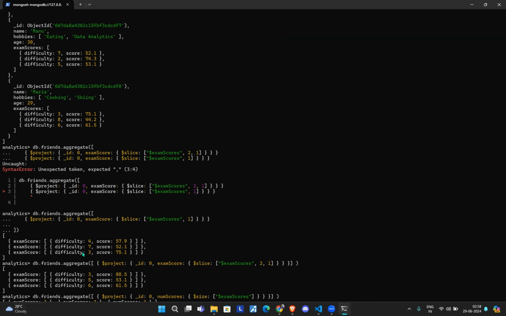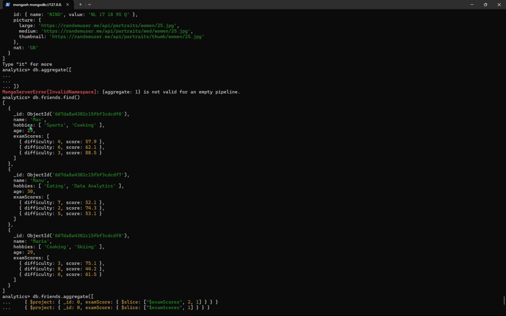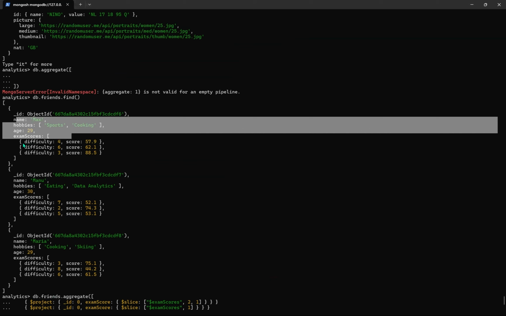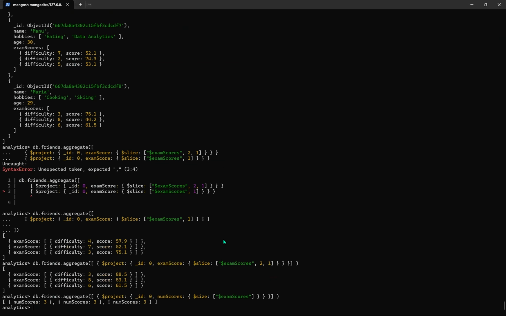So this gives us the length of our array. Each document contains three elements in the exam score array, so 1 2 3, 1 2 3, 1 2 3. Okay, so that's how we can calculate the length of an array using the $size command.